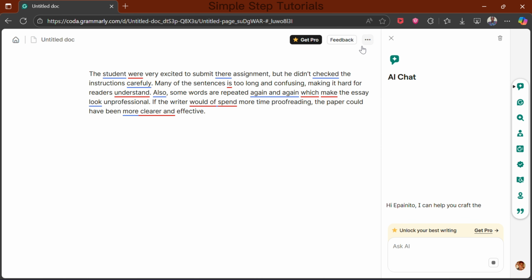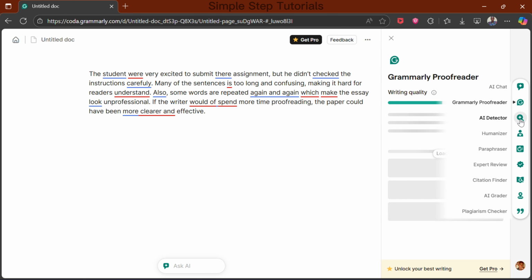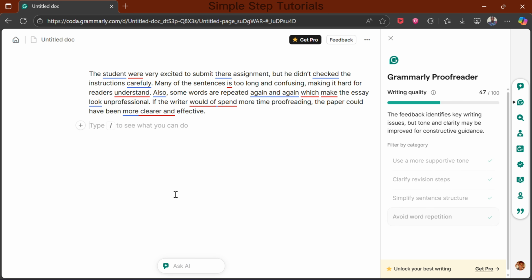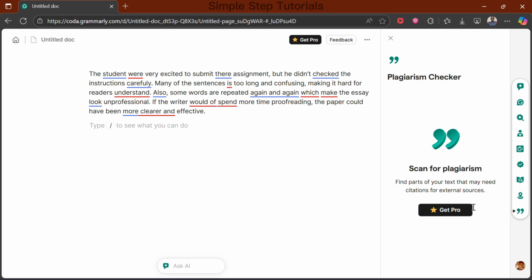Grammarly can analyze your text and tell you if it sounds formal, friendly, or neutral, so you can match your writing style to your audience. Another useful tool is the plagiarism checker, available in the premium version. It scans your writing against billions of web pages to make sure your work is original.